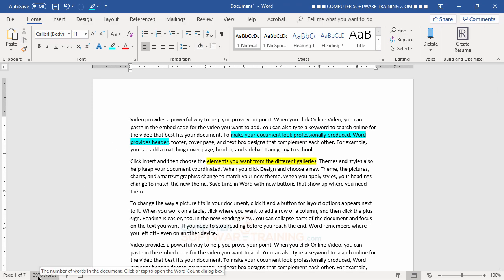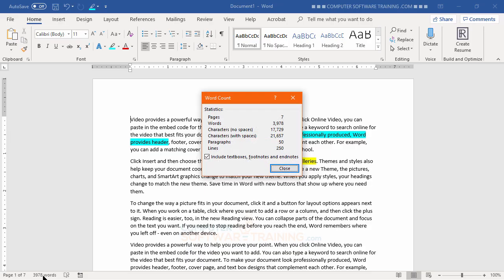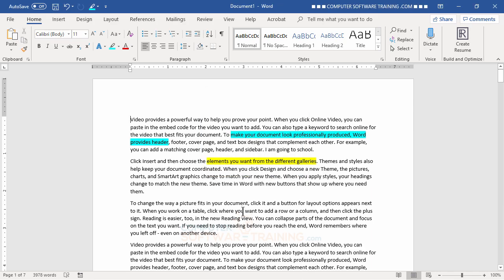The other thing we have here is a number of words. So if you were in school, and the teacher's saying, hey, you need to write up a 500-word essay or a 1,000-word essay or whatever, here you go. You get an idea of what you've got for words. I've got about 3,978 words in here. If I click onto that, though, it tells me how many words, how many pages, how many characters with spaces, without spaces, and also how many paragraphs I have and how many lines I have. So kind of interesting, fun facts, if anything else.